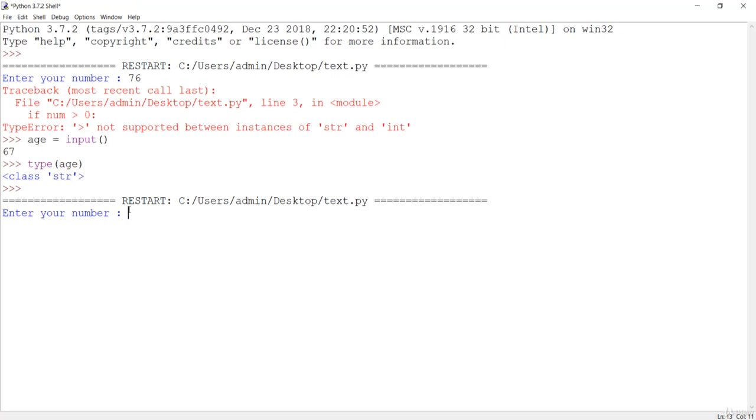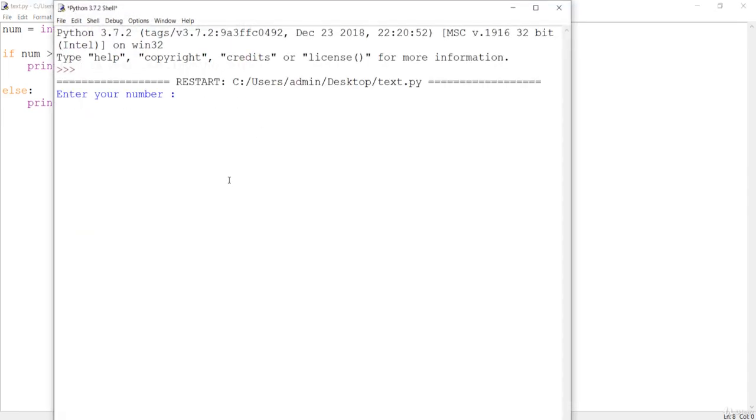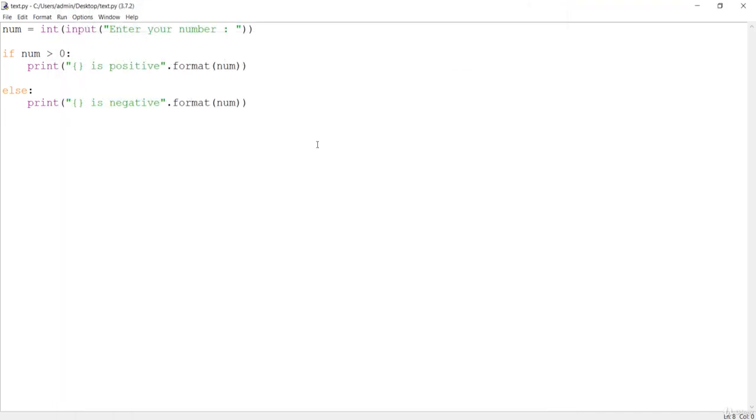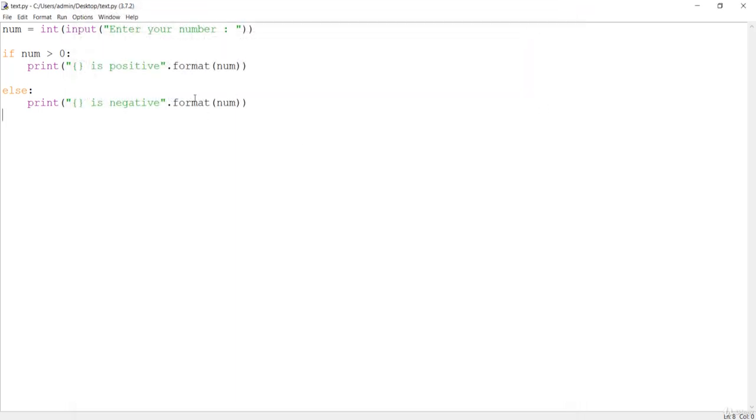Now let's enter the number. Let's say negative 2. Let's hit enter, and negative 2 is negative. Obviously it is negative. Let's do one more time. Let's save this, press F5. Let's see 6, which is positive. So 6 is positive. Let's save this again, press F5, and if I hit 0 again, it is saying 0 is negative. But 0 is not negative. 0 is basically the neutral number, but it is giving us that 0 is negative.